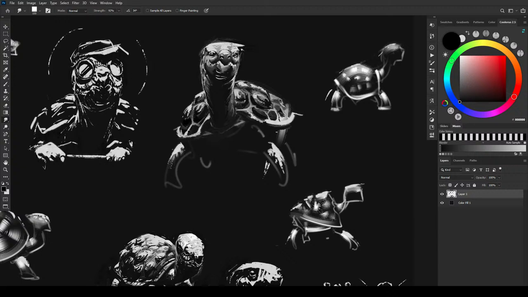It's not just those edge choices, but the shapes themselves. Do they relate to each other? Does this shape here relate to the one over here and the one back here? These little swirly things on the back of the shell, they relate to each other. These are all relationships, and all of those relationships I mentioned are happening in grayscale, in black and white.